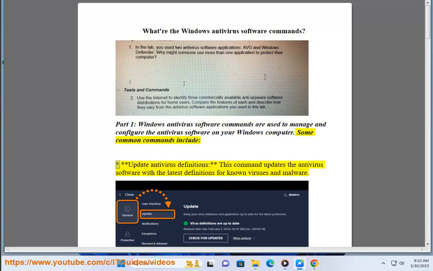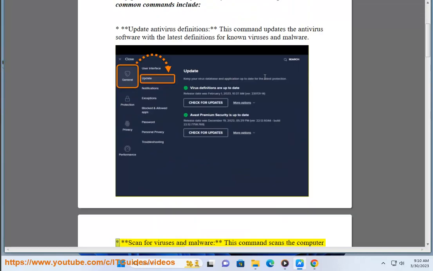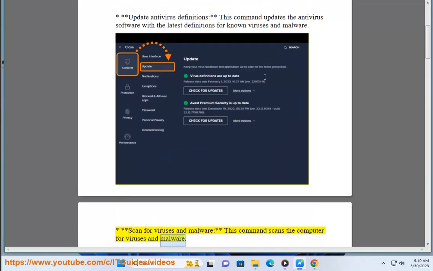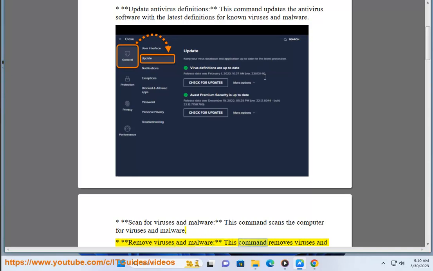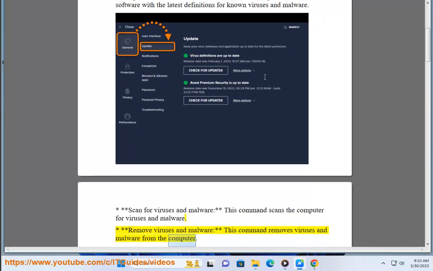Some common commands include: update antivirus definitions. This command updates the antivirus software with the latest definitions for known viruses and malware. Scan for viruses and malware. This command scans the computer for viruses and malware. Remove viruses and malware. This command removes viruses and malware from the computer.